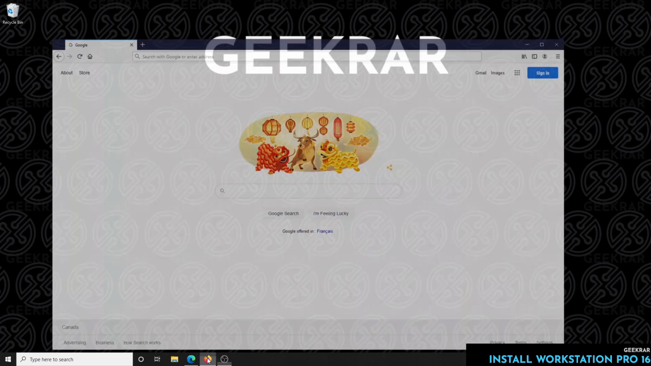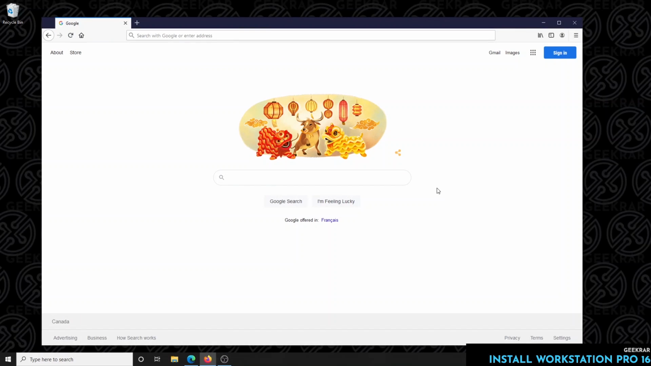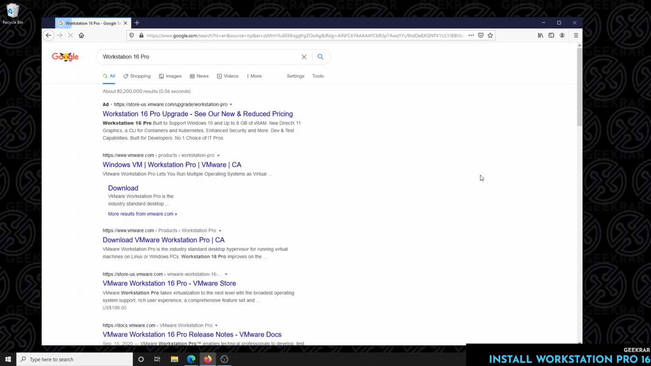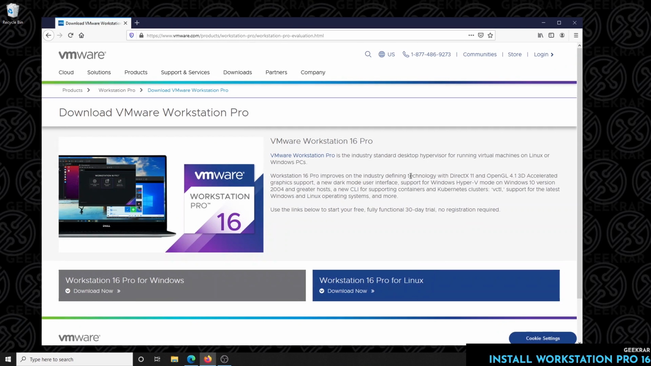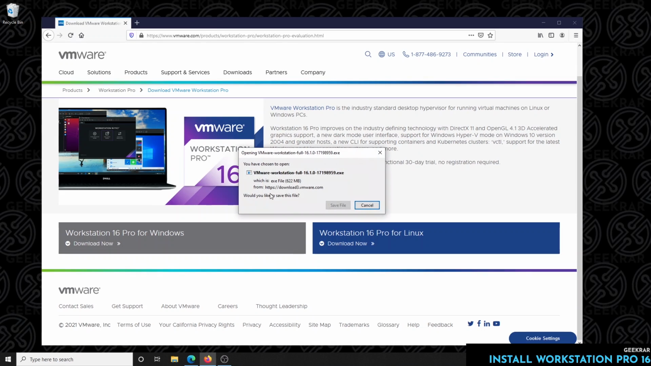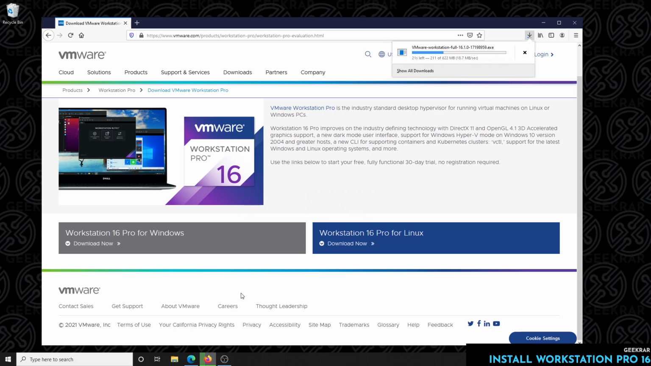Okay, to get started here, we're going to open up our favorite browser and head over to Google. And inside Google, we're just going to type in Workstation 16 Pro, and VMware is going to be one of the first links that come up here. And we'll just click on the download link, and it'll take us right to the download page. Now, this is going to be a trial version that we're going to be installing, although it does install all the components. We'll click on download now, and it's going to save the file.